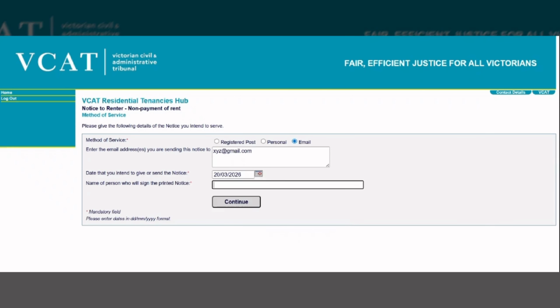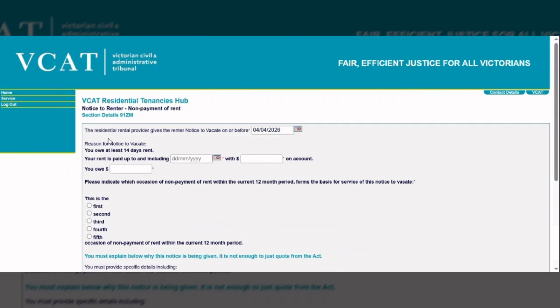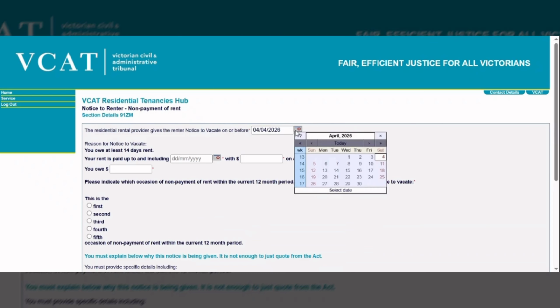Here I need to mention the name of the person who will be signing the printed notice. You can mention the name of your director. Let's take an example. I have entered that name. Then the date to vacate by is automatically picked as 14 days later. They have been given a period of 14 days to pay their rent, otherwise they need to vacate the property. You can extend this date, but it cannot be backdated, as it is automatically reflected.